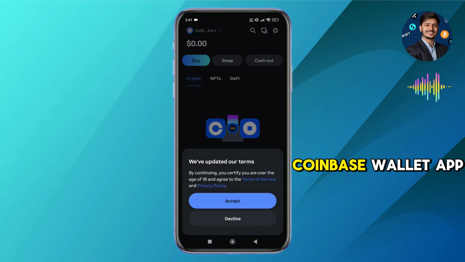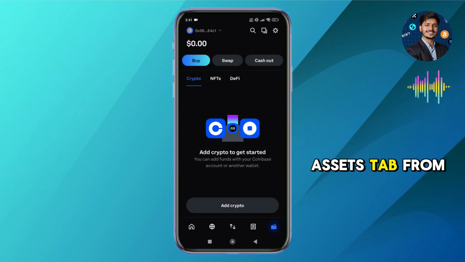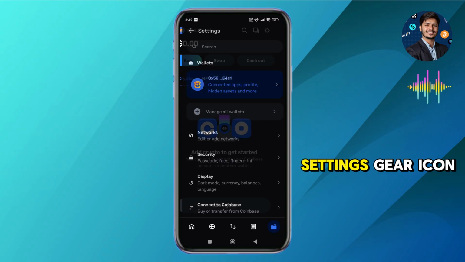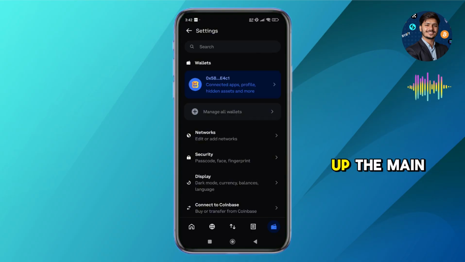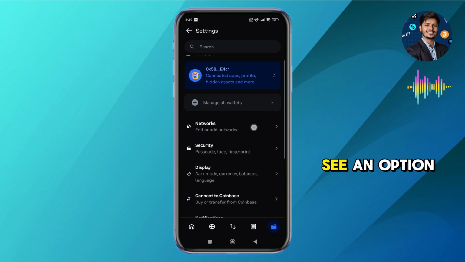First, open your Coinbase Wallet app, tap on the Assets tab. From your Assets page, look to the top right corner and tap the Settings gear icon. This will open up the main settings menu. Here you will see an option for networks. Go ahead and tap on that.